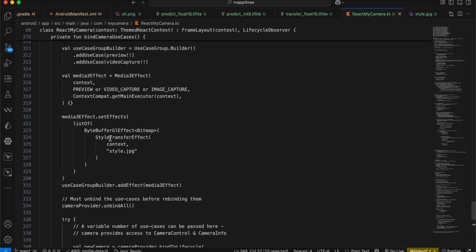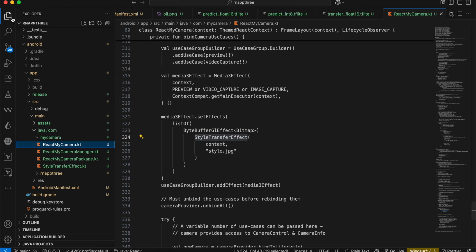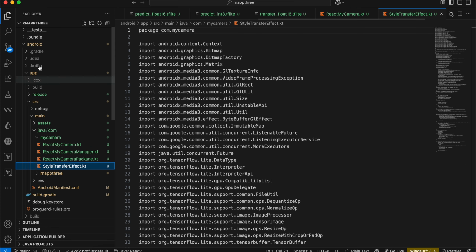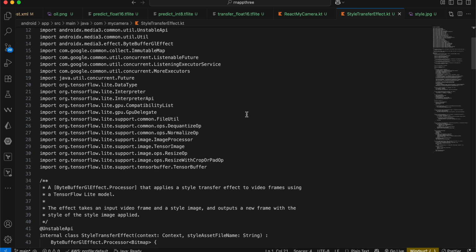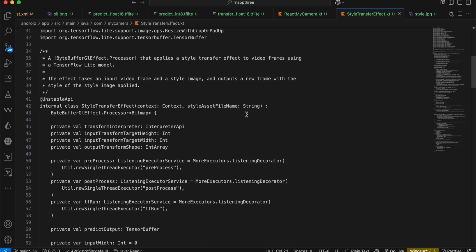Now one more thing which I want to talk about, the style transfer effect. For this we again need to create a Kotlin file. So here you can see I have created it. Now I won't be explaining this particular file. I'll simply scroll through this. Feel free to pause the video and just copy this code, because even I don't understand it. I have copy pasted this code from the GitHub repository of Socialite. So I'll simply scroll through this. Feel free to pause the video and copy the code.